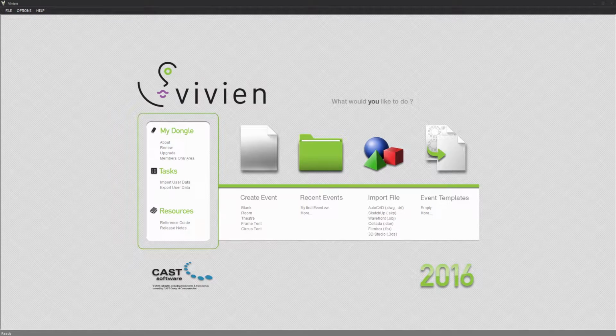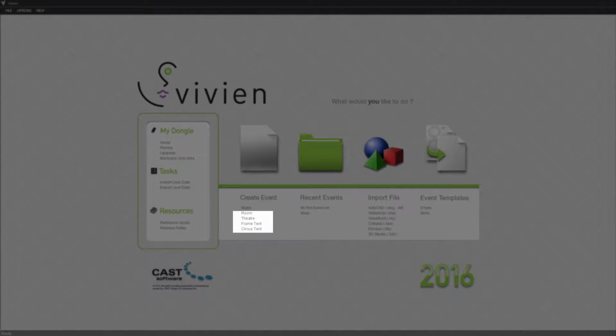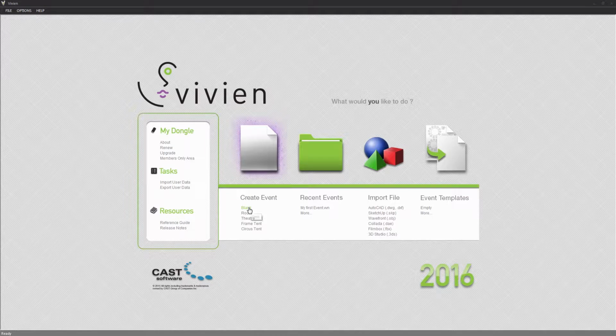As you will come to understand, using layers in every file is one of the most essential aspects of the Vivien workflow. So learning about them early on is as important as learning the basics from the previous videos. To get started, let's first create the venue within which our event will take place. As you learned in the welcome screen tutorial, you may start a new Vivien file and create a venue at the same time. But another way to do that is to start with a blank file.